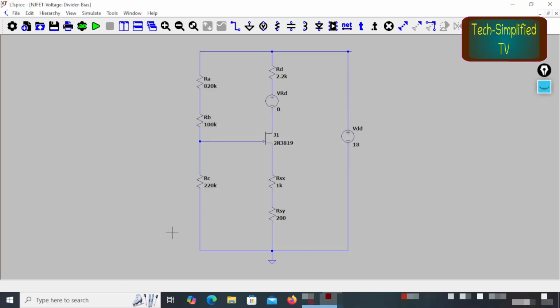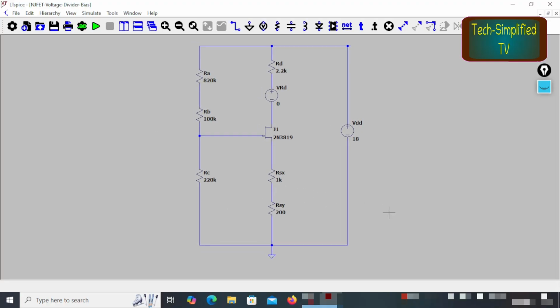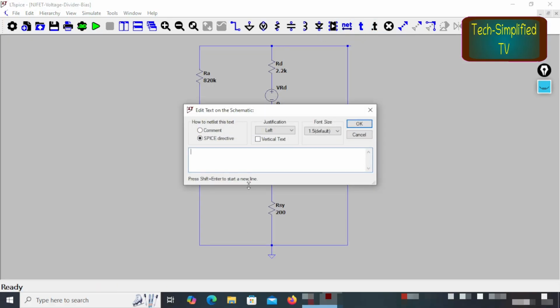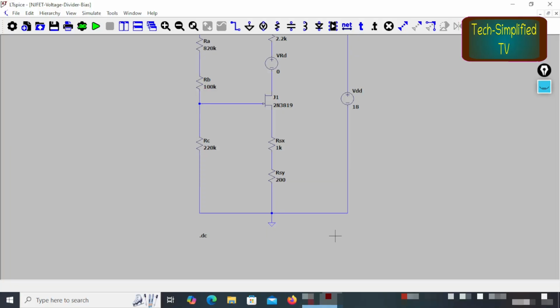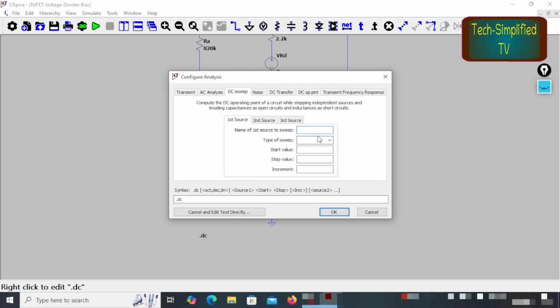I'll click OK. I'll save the file. Now I'll have to add a DC analysis to that. For that, I'll go to the SPICE directive and click it. I'll write .dc. I'll click OK and put it in the circuit. Now I will right click it and this dialog comes up. So here we will write VRD.